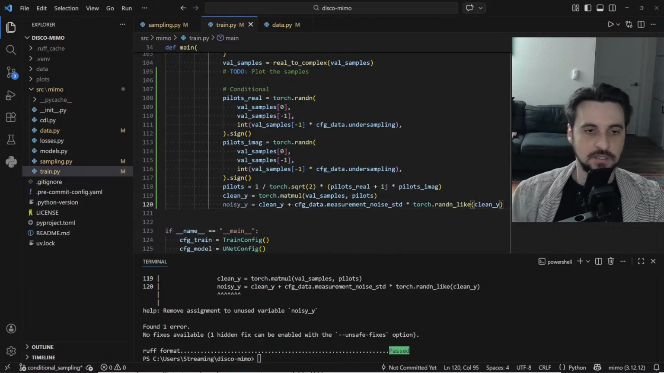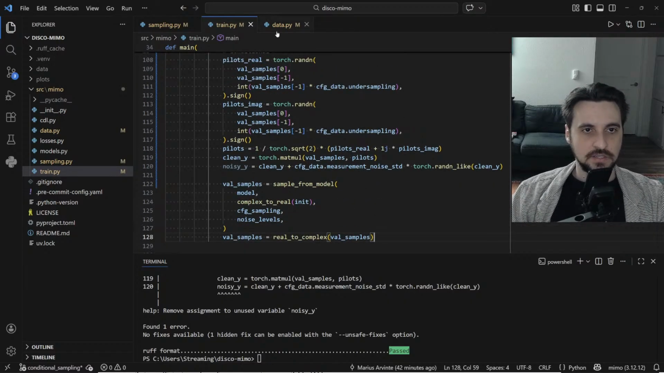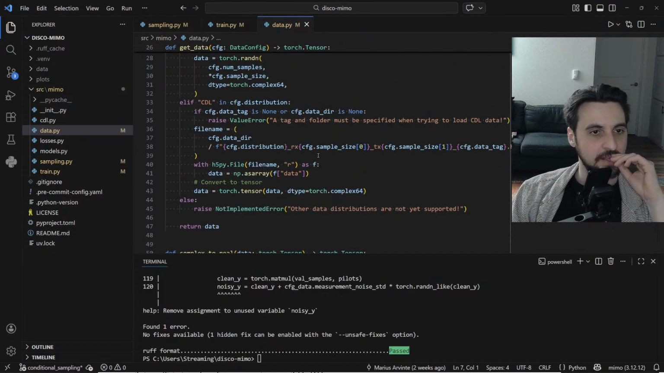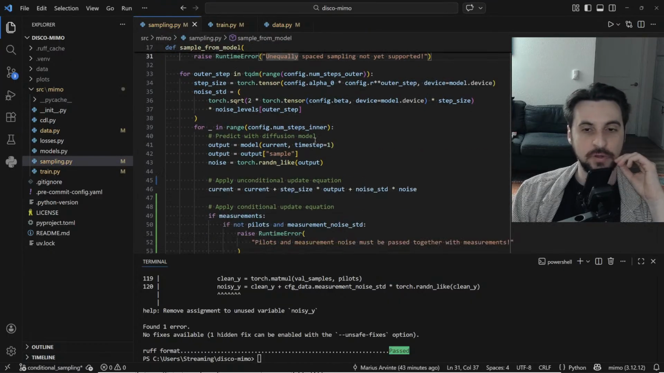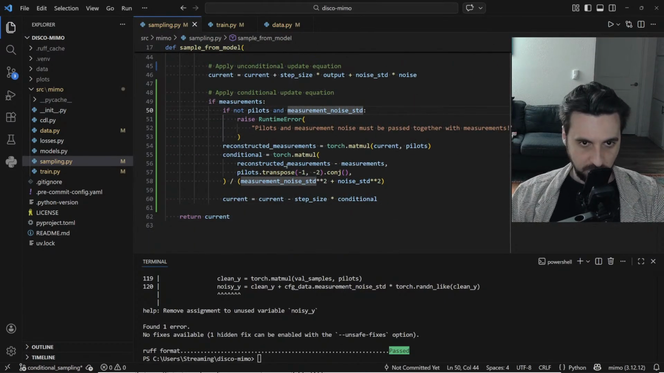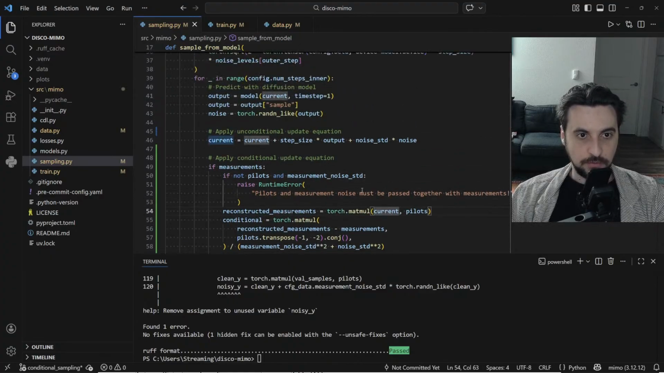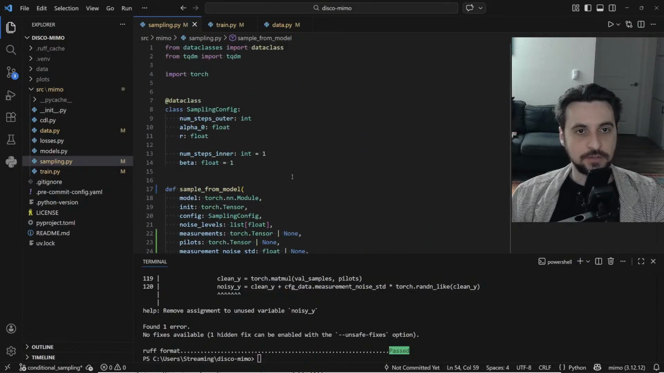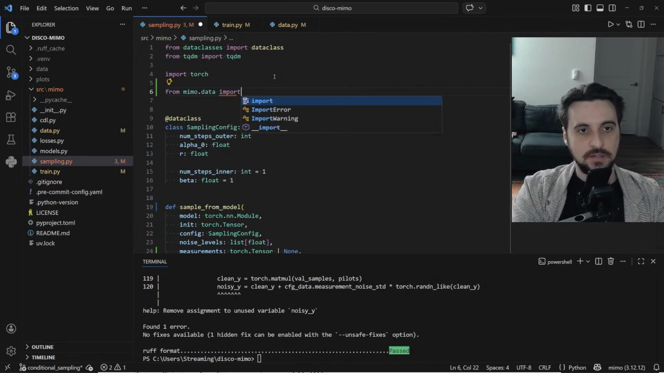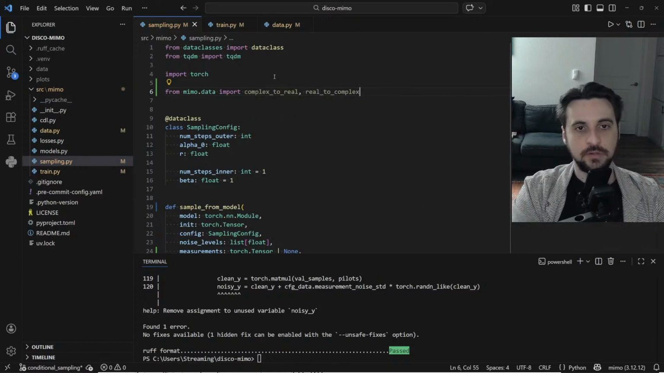Now there is a lot of trickery here. I made a mistake because neural networks work with real values. They don't work with complex values. So actually in unconditional sampling, I can stay in real world, but here I cannot. I have to be careful because this current is real valued. So what I actually have to do is convert this back to complex, but I have a utility for it. So from mimo.data import complex to real and real to complex.